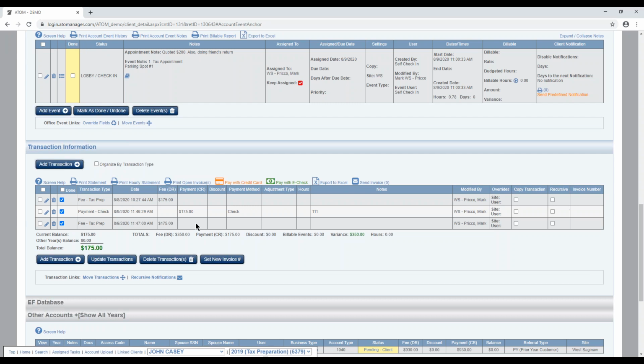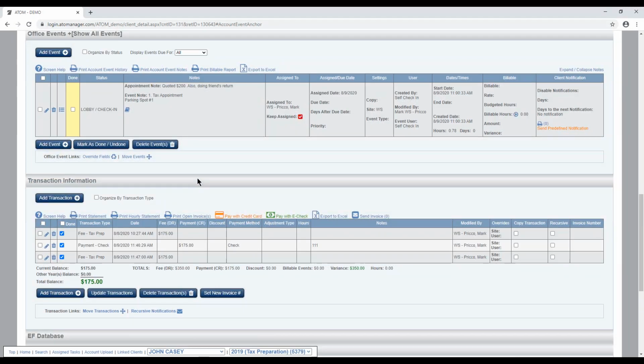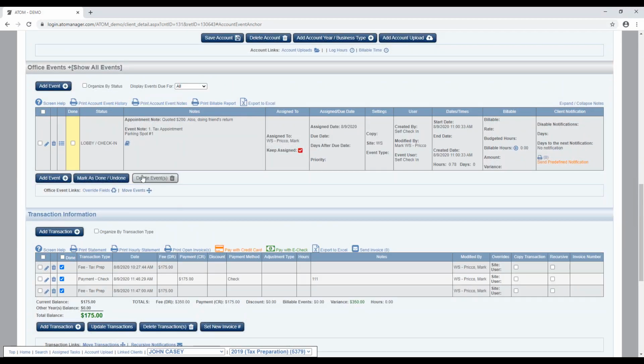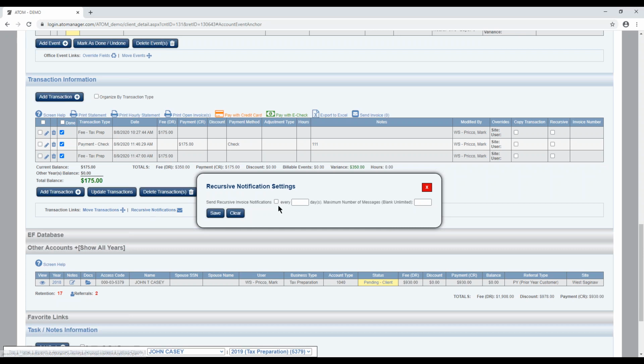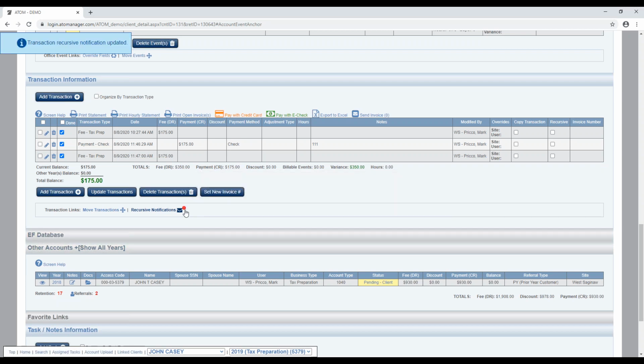Let me see. Action buttons, alert. Oh, recursive link. Okay, let me show you this one. Down here, recursive notifications. This is if you want an invoice to continually go out to the client. Say if I check this, say every 5 days, 5 messages, and I save it. So you'll have a little alert message here, which just indicates that you have the recursive notification set up and it's turned on.